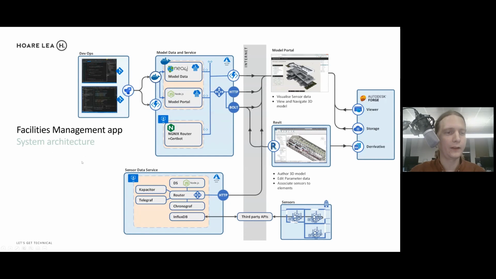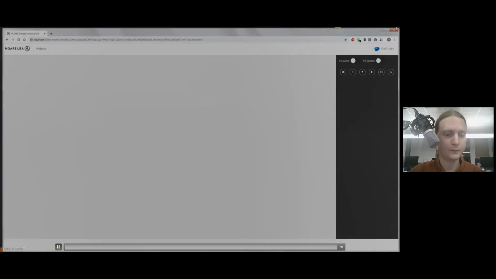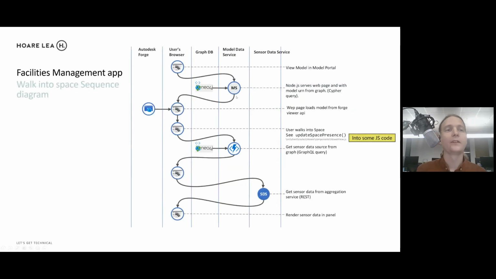So I think the next slide is the video. Right. So this was the sequence diagram of what happens when you walk into that space. Before that, it's already served up the model. In order for it to know where to get the model from in the first place, that is also served from Neo4j. So that has a unique URN for the model on the Forge platform.